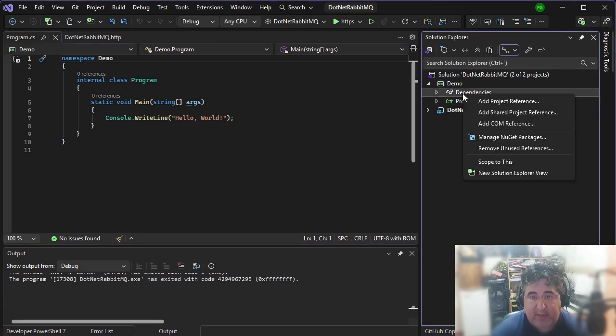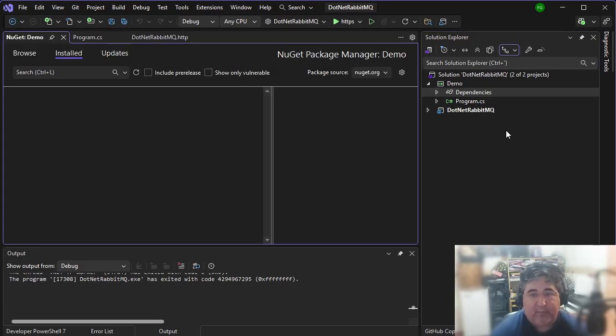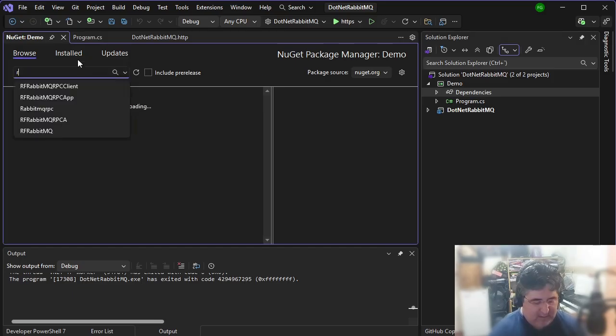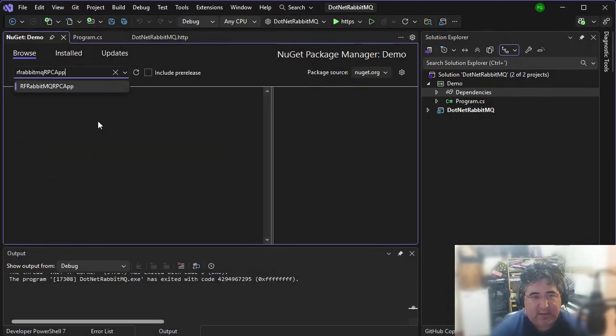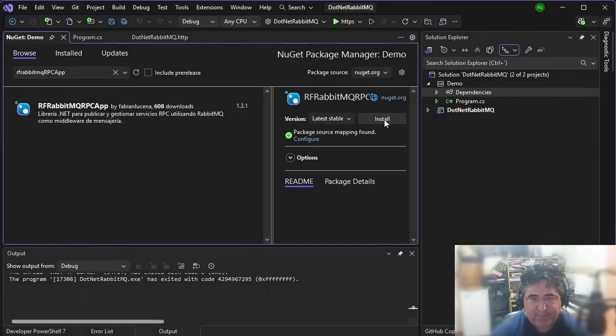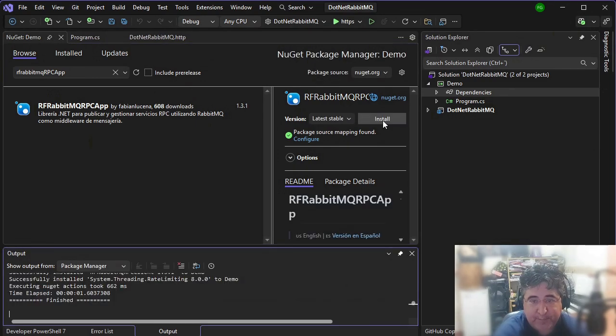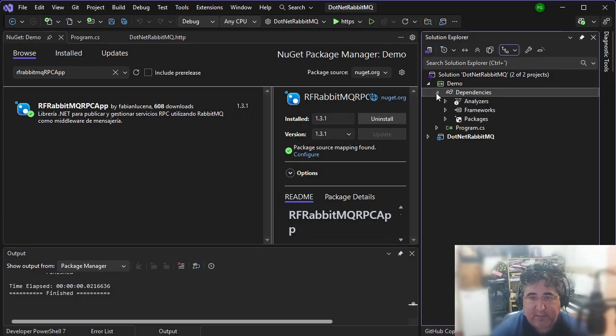First go to Dependencies, right-click, and add the new package from this library. Go to Browse and search for the library RFRabbitMQRPC app. It's a library for building RPC applications using RabbitMQ as a broker. We install it. When installing, we can see it under the dependencies packages.